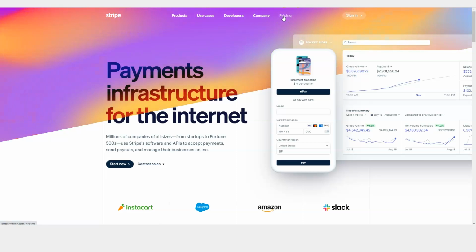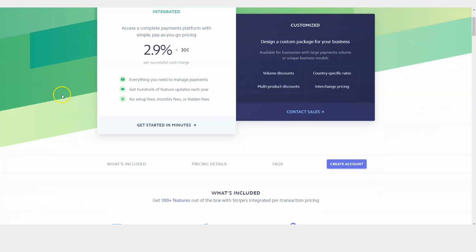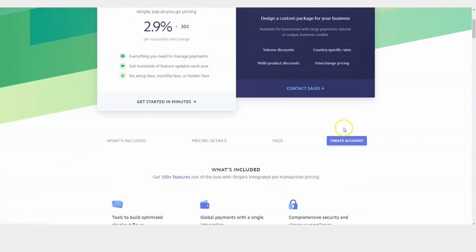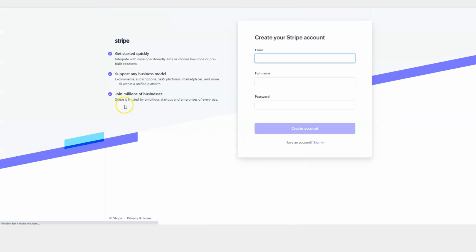Stripe has a lot of users, and it's going to get more users over time, especially in the next couple of years. Now, I'm going to go right to create an account. Creating an account is really simple and easy to do, just like you create any type of account. Now, I have an account already, but I'm going to go ahead and start a new account just to show you for this demonstration.